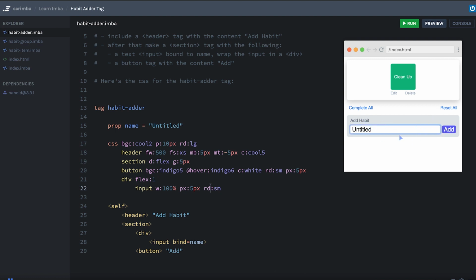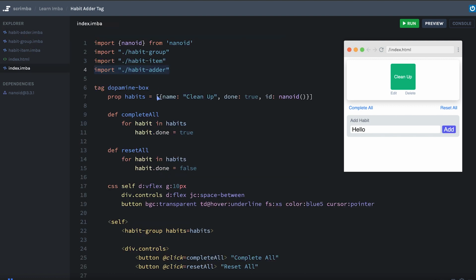So next thing we have to do is actually hook it up and make it work. So if somebody types in a name here and then clicks add, we need that to actually add the habit to this array. So let's learn how to do that in the next lesson.